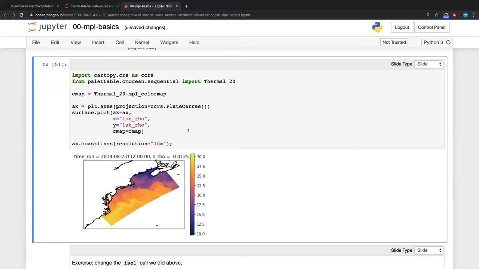I imported cartopy and I declared a projection. And then I saved the axis from that projection, and now I have the cartopy axis, which is a little bit different than the matplotlib axis. It's augmented, it has more methods. And one of the methods is coastline. So I pretty much mixed here xarray, matplotlib, and cartopy in just a few lines of code. Very confusing, right? But at the same time, very convenient once you master it.